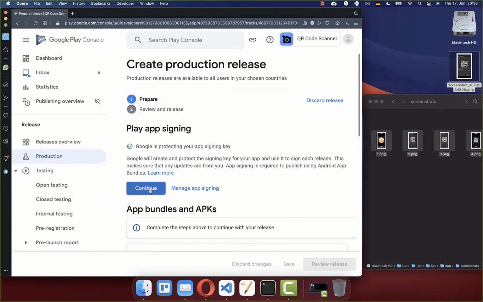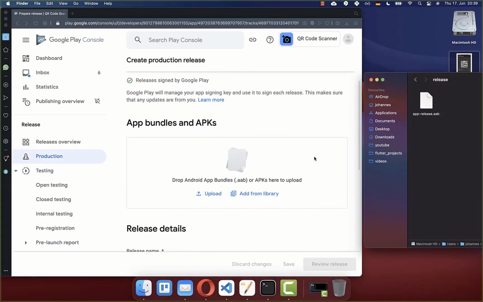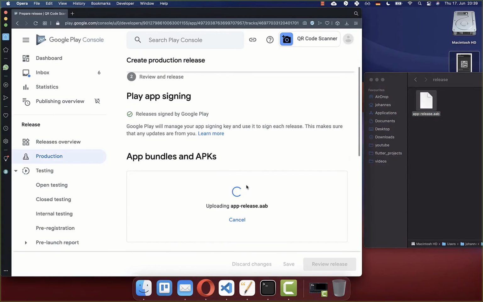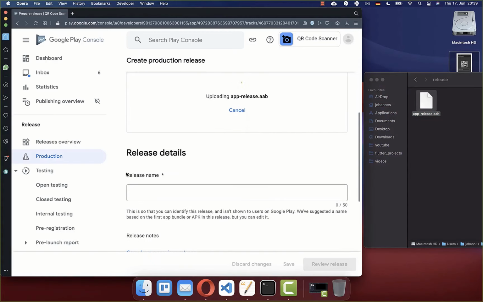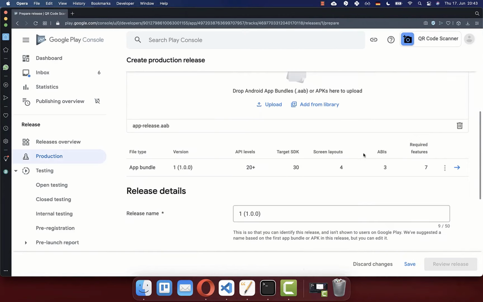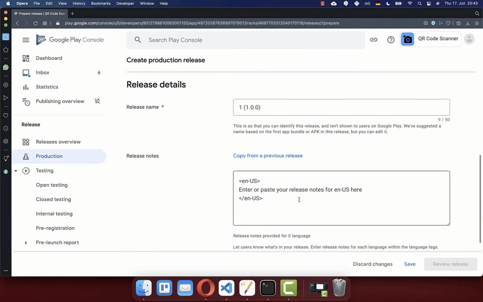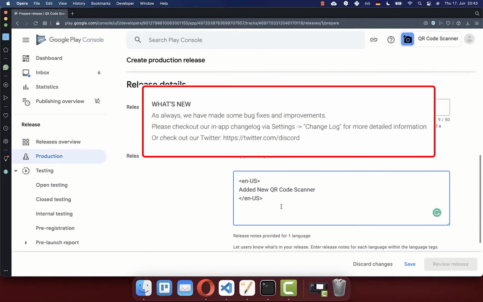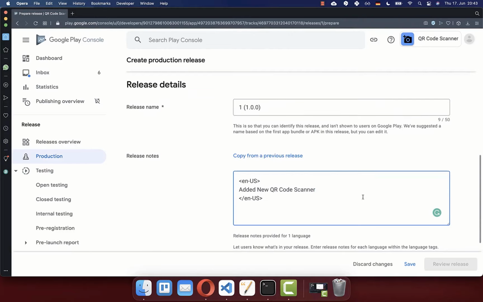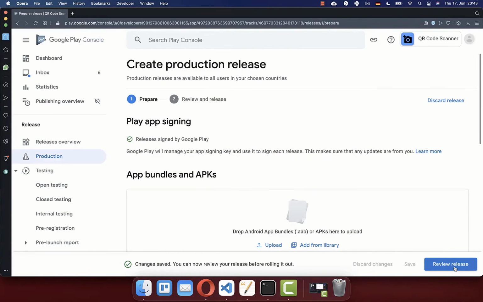After this, click on continue. And here you need to upload your app bundle that we have generated before. After this upload is finished, the other fields below will be filled automatically. So the upload has finished, you can go down and you can also add some release notes, and these are later displayed on your Google Store page. Click on save and then click on review release.